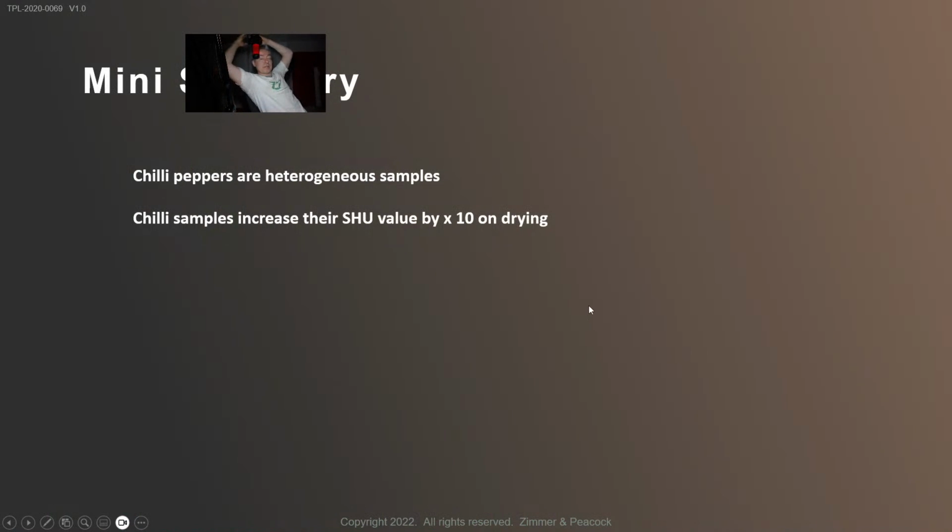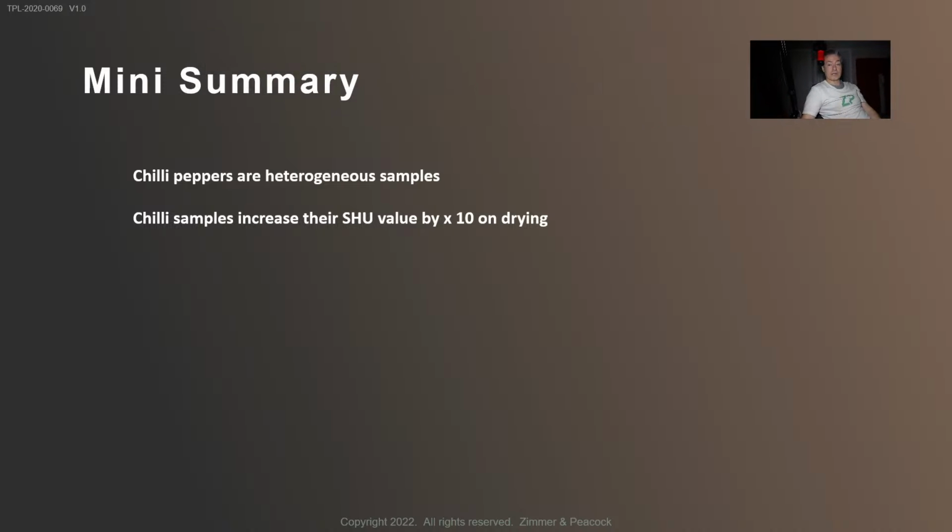The reason I bring this up is that at ZP we do a lot of testing of chilies. We have our FoodSense product, and it's a complex sample, because the capsaicin is not evenly distributed, and not in the places that people think it is. It's actually distributed in the ovaries of the chili pepper as opposed to the seeds. And the other rule that adds some complexity is that when you drive off the water, you increase the Scoville heat unit by 10x.